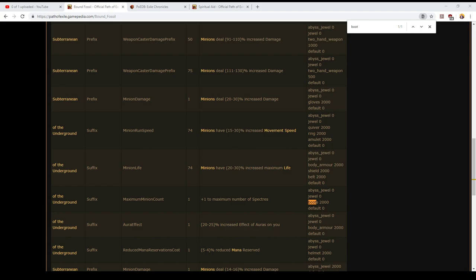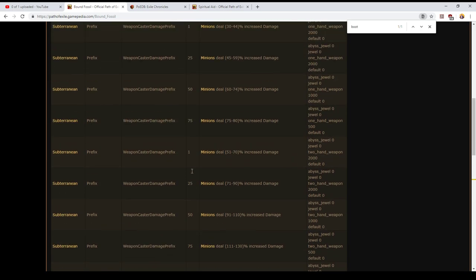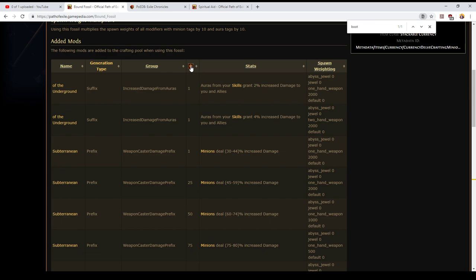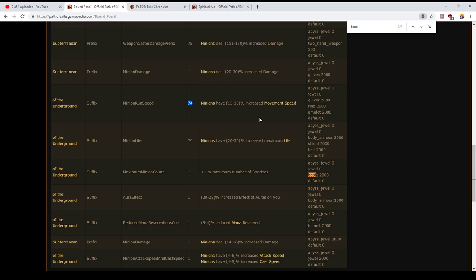Now, we have the Quiver, Ring, and Amulet move speed roll. It's only available on item level 74 and higher, so this number here is the item level that's required for these mods to appear. And 15 to 30% increased movement speed for minions is really, really strong. However, you can do better than this already with a Deafening Essence of Fear. Deafening Essence of Fear will provide you 27 to 30%. So it's in the same region, but it's biased higher.